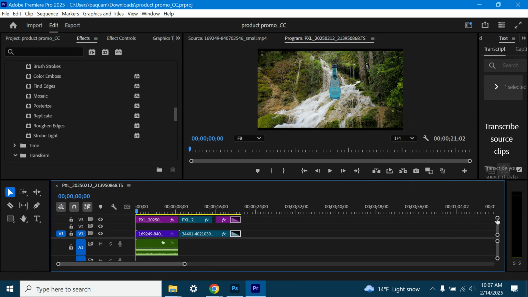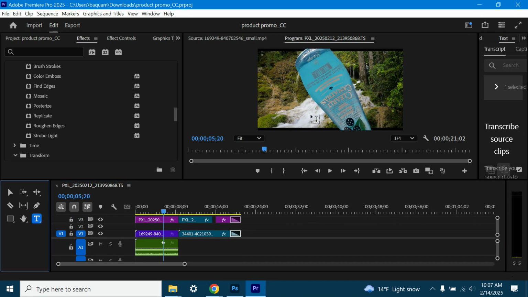Last but not least, I know this is a lot of me talking. We're going to get into type just because I want to make sure you know that you can add type. If you use the type tool here, we'll just click wherever. Give it a second. There we go. I'm just going to write product.